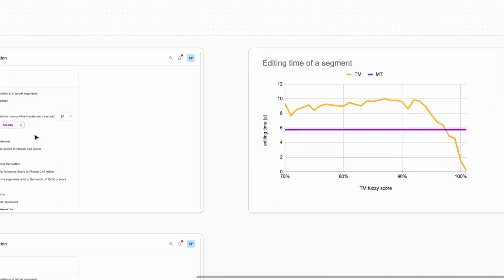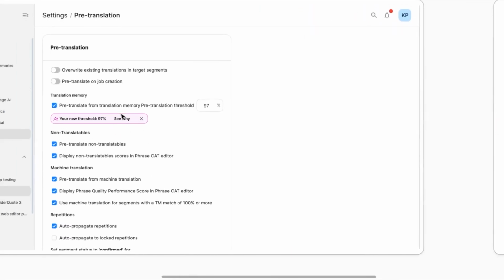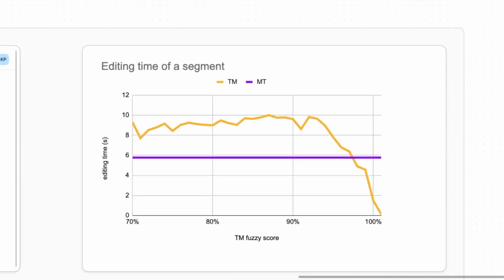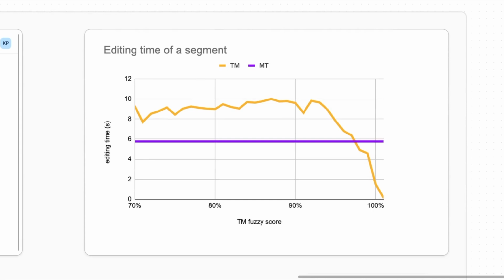If the user clicks on the link under the suggestion, they will be redirected to analytics if they have enough data. And this is an insight into where the number is coming from. We're taking into consideration an average editing time of MT pre-translated segments that a customer has or that we have in Phrase TMS. And then we're comparing it to average editing times for different TM match scores for different segments.